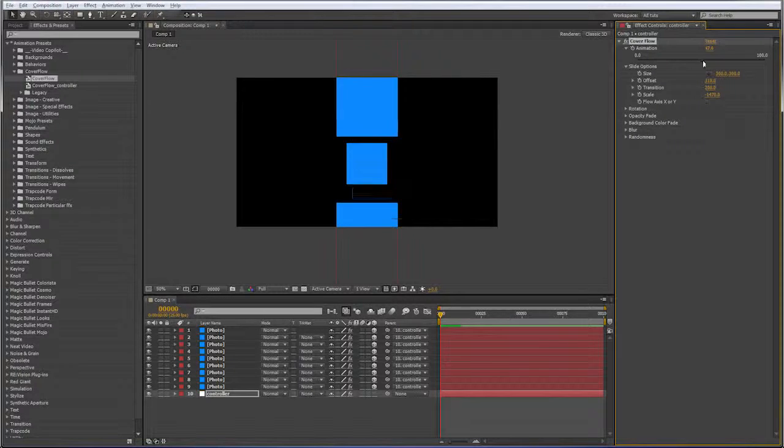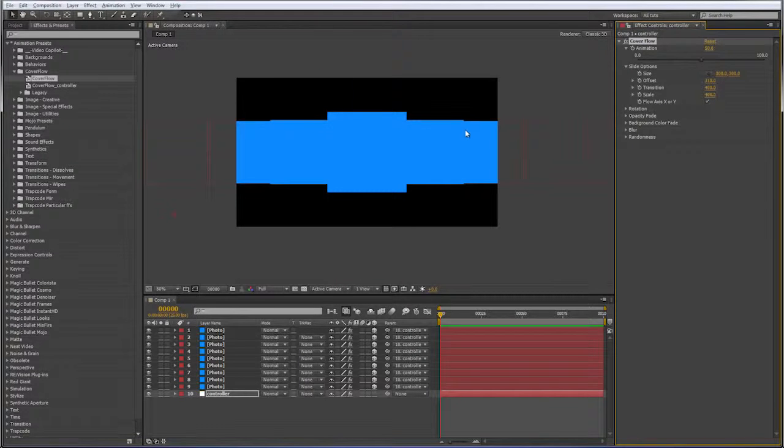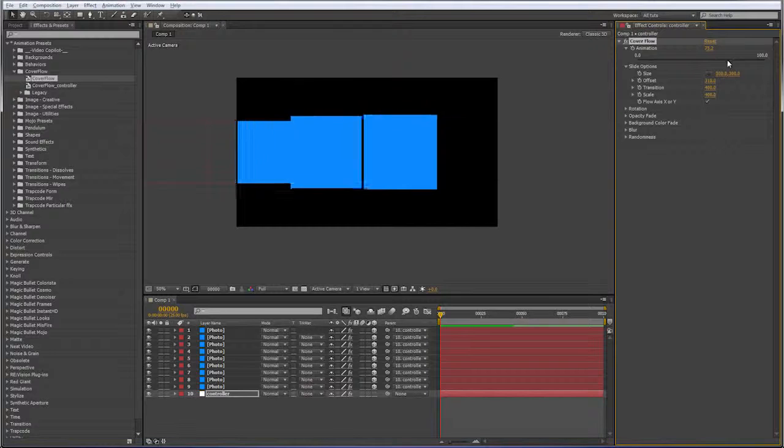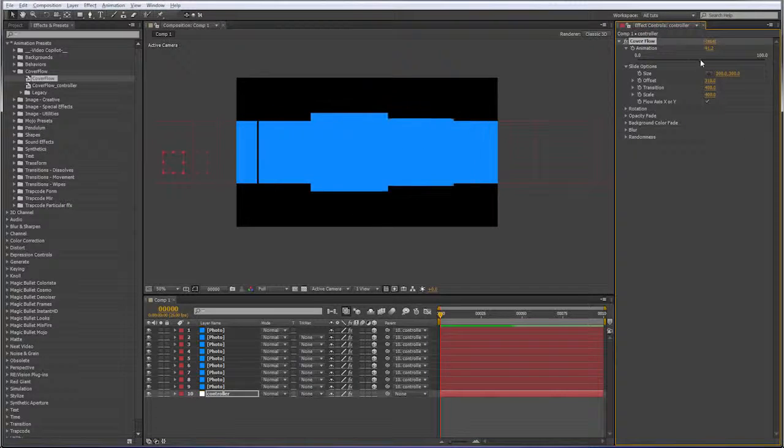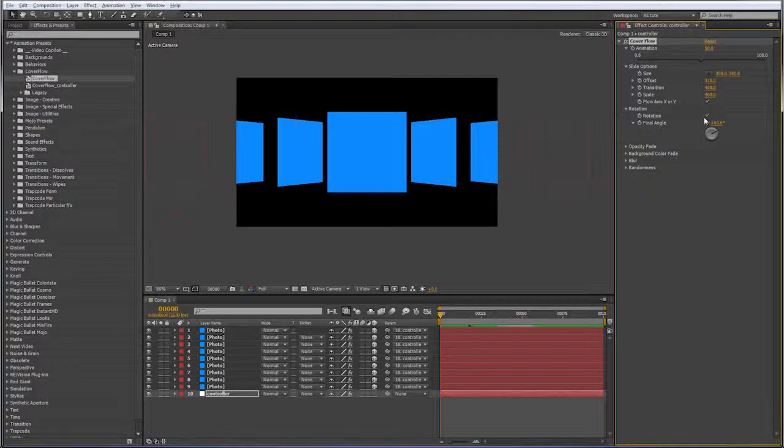So that works in both directions. The next thing is the flow axis. Right now we are using it on the y-axis, and if I check this box, it switches to the x-axis. So yeah, this is simple, x or y-axis. It's just a checkbox. We can add some rotation to it if we want to by checking this rotation checkbox.